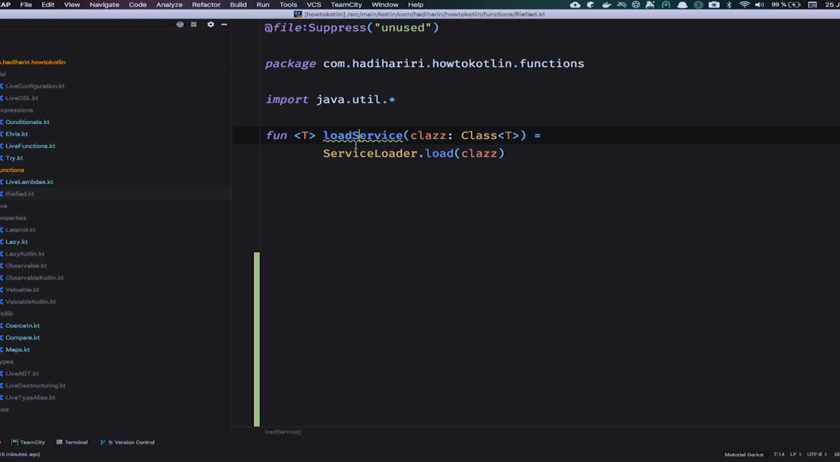I want to make a function that's called load service, and I need to pass in the class, the type. So how do I do that? I say a class of T, and then I do load, and then pass in the class, right? And this sucks, because I have to pass in this parameter when I'm actually having the type. Why do I have to do this? If this is a generic function, why can't I just obtain the type from it?